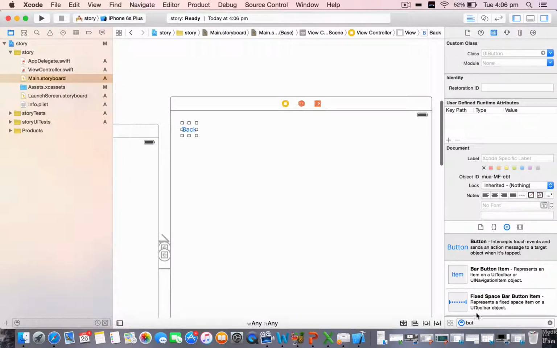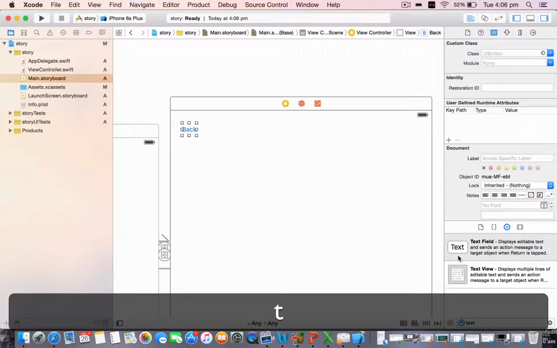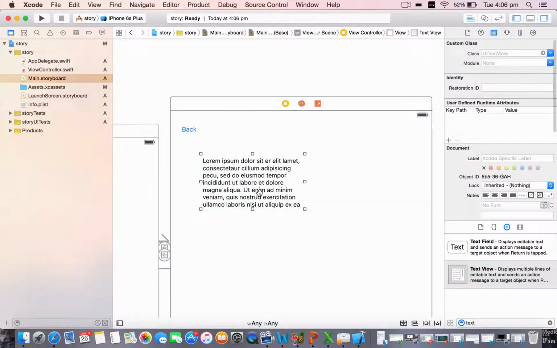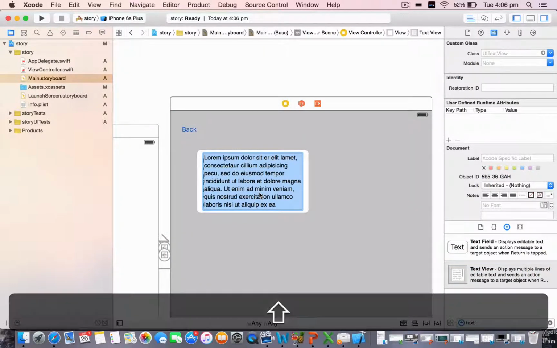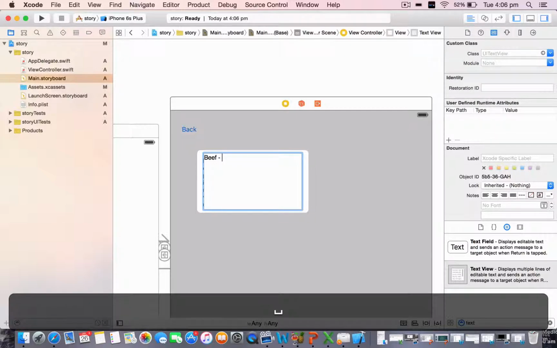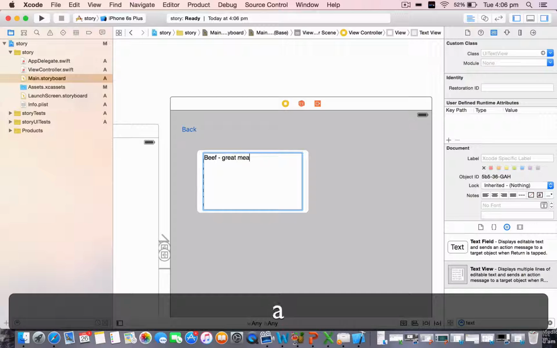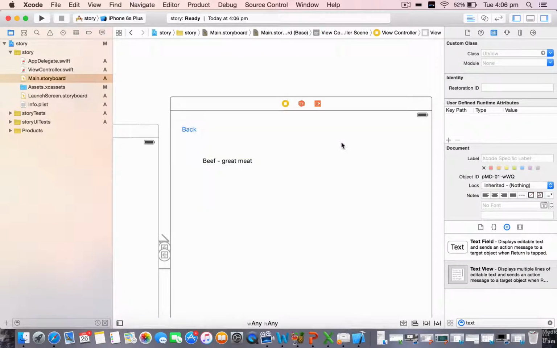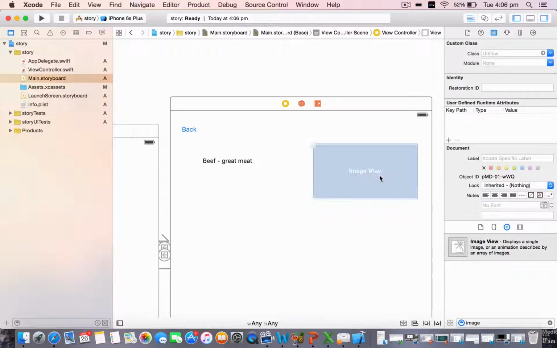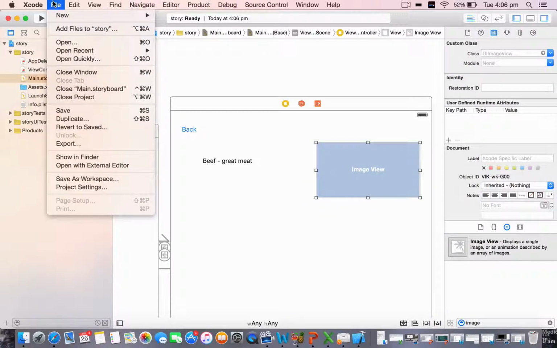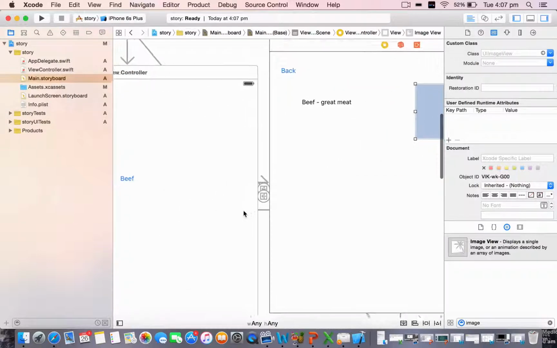And here we might have more text about the types of meat that are available. So we've got beef, and you've got great meat, whatever you want to write. And you can also stick in images. We go image view, you can drop that in. Now nothing will actually appear here. You need to add in the file, the picture, before you can drag and drop it in. And if you want to know how to do that, go to adding image video.